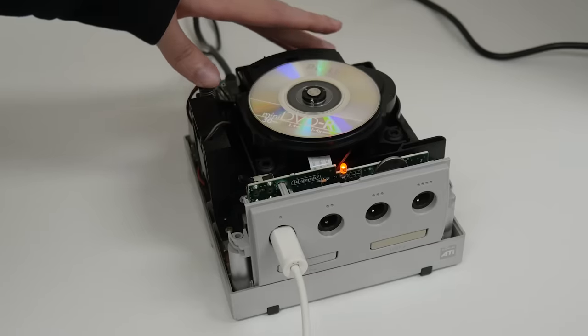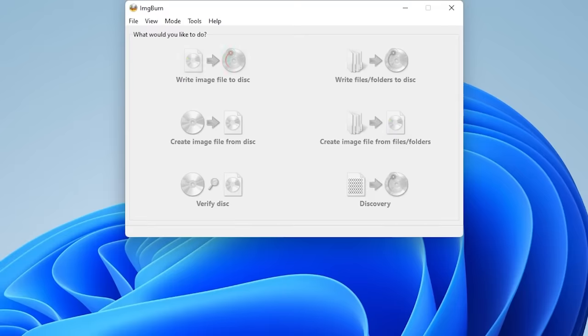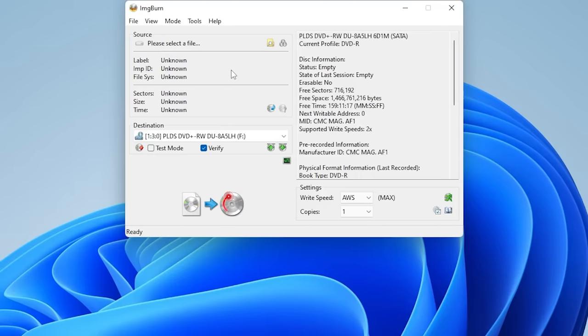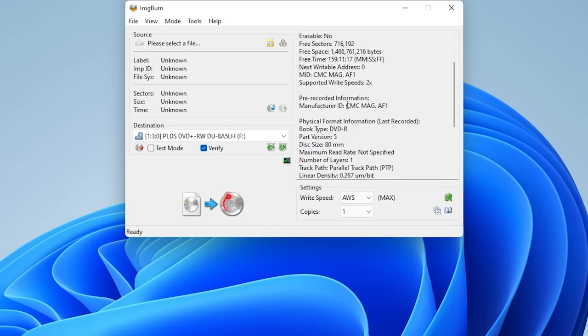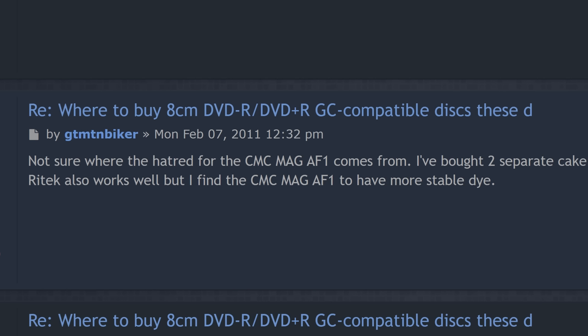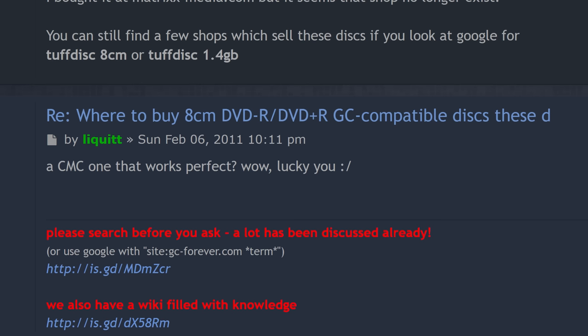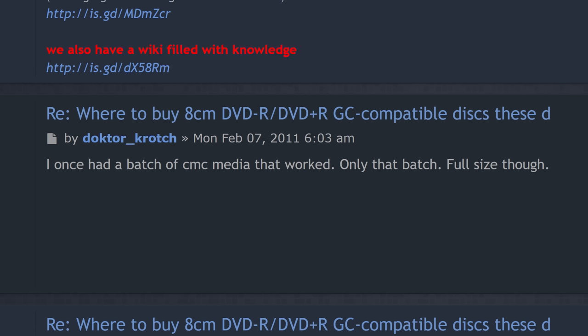So it would seem my burned discs are the problem, and looking again at ImgBurn, which is the software I used to burn it with, the media ID is CMCMAGAF1. A fairly common media model that seems to have mixed results for GameCube backups. For some people they work perfectly fine, for others, not at all. And it seems like we're in the latter boat.